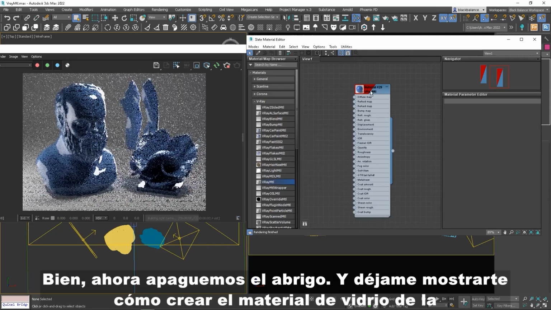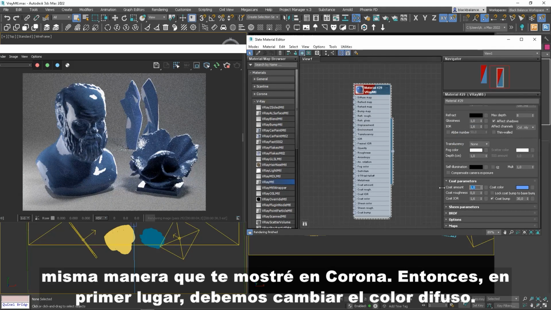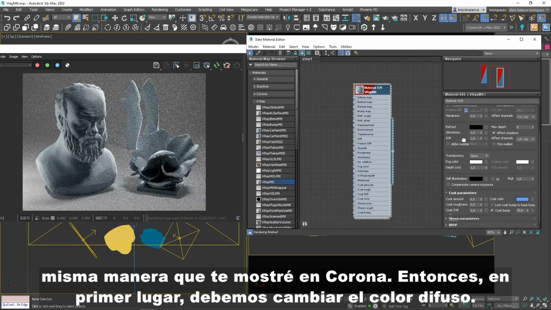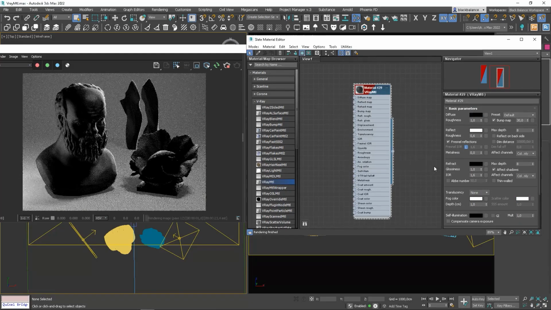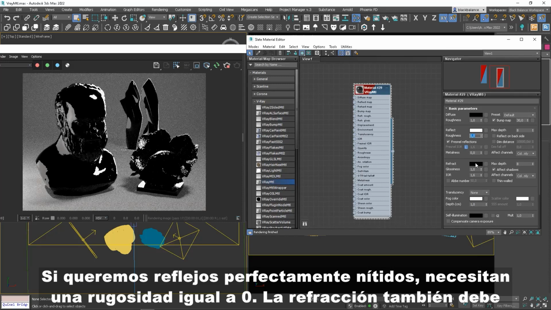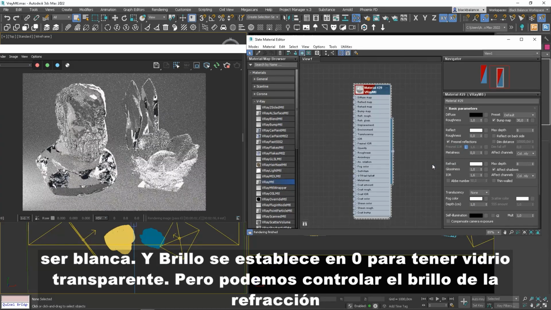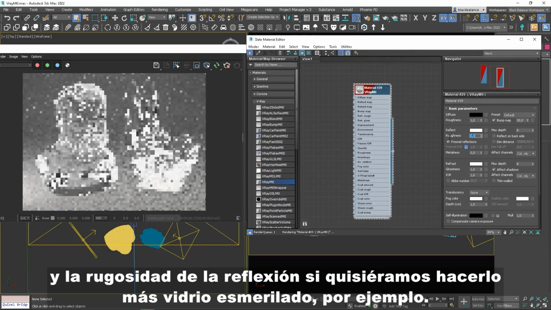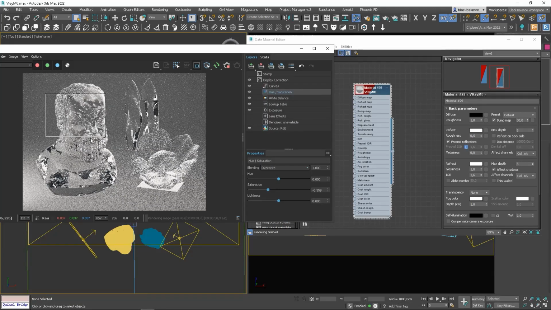Okay, now let's turn off the coat and let me show you how to create the glass material the same as I showed you in Corona. So first of all, we need to change the diffuse color. If we want perfectly sharp reflections, they need roughness equal to 0. Refraction needs to be white as well, and glossiness is set to 1 to have clear glass. But we can control refraction glossiness and reflection roughness if we would like to make it more frosted glass, for instance.